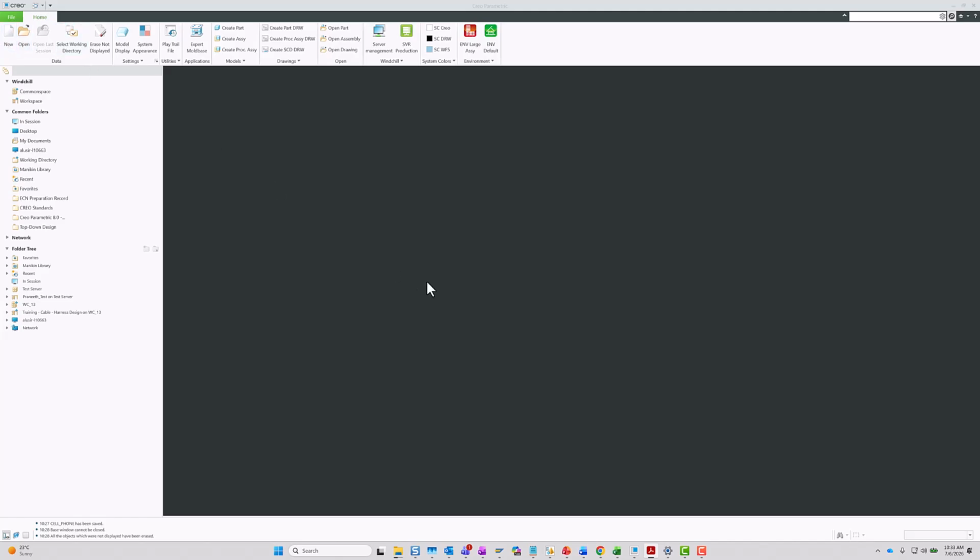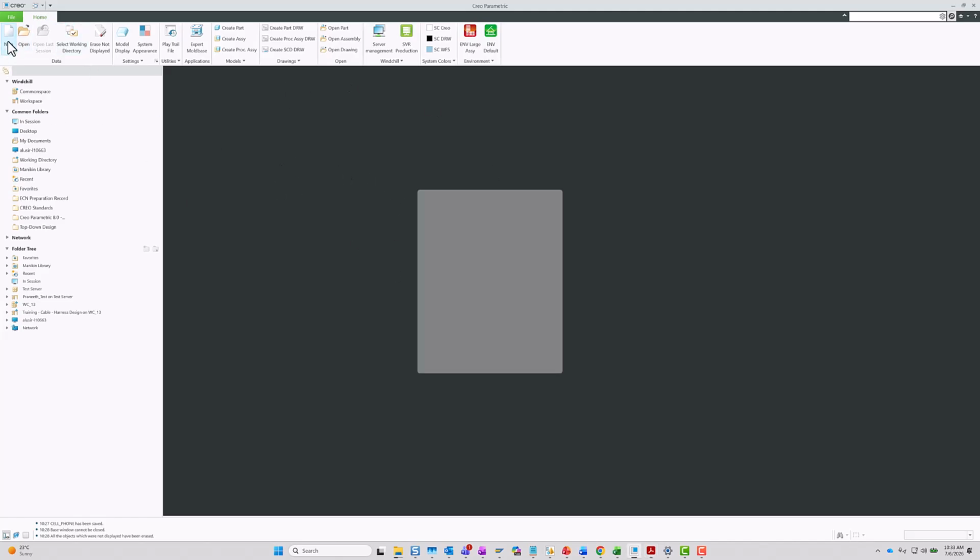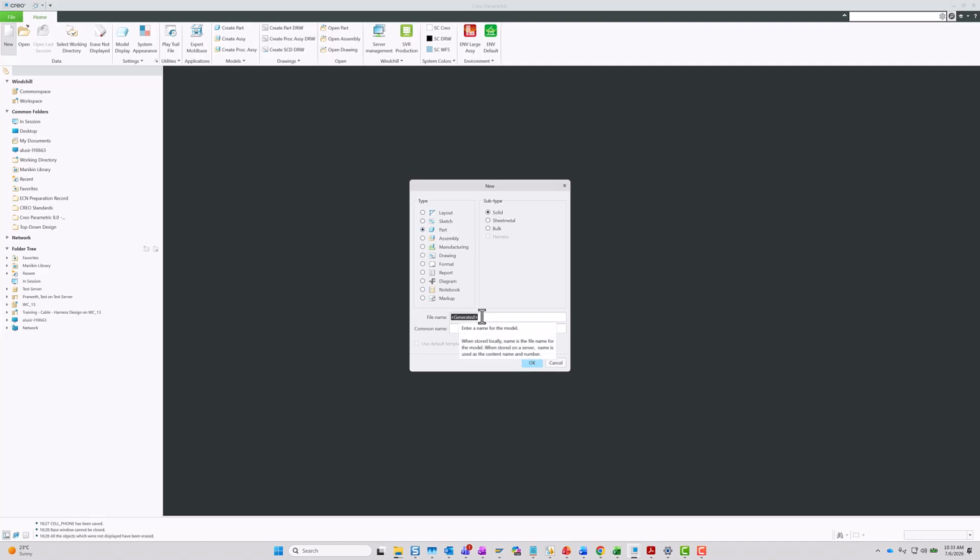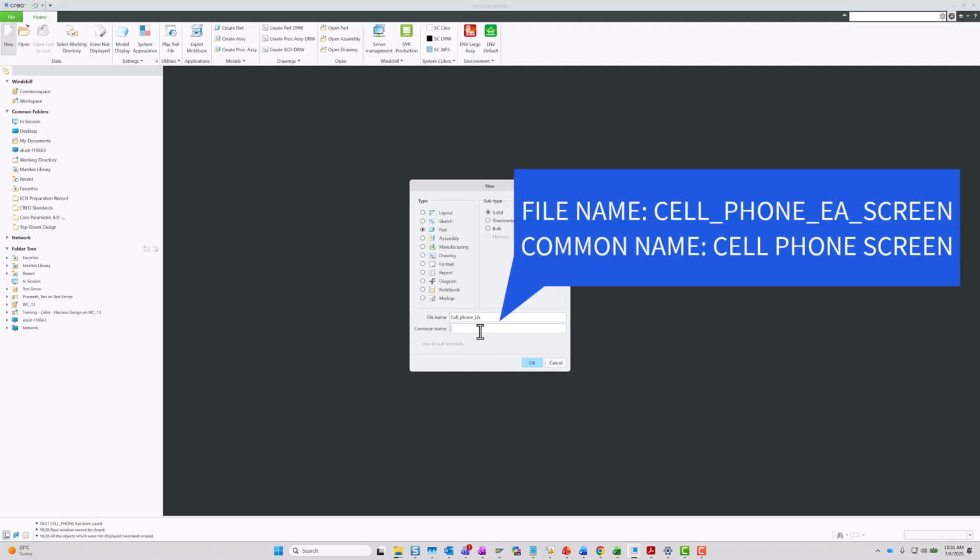Just open your Creo software, then click New Part. Change the name to cell_phone_your_name. And you can add a name down here, like cell phone screen. You don't need spaces; you need to add underscores in the file name, but for the common name you can write whatever you want. Okay, so just click OK. Keep it as is.